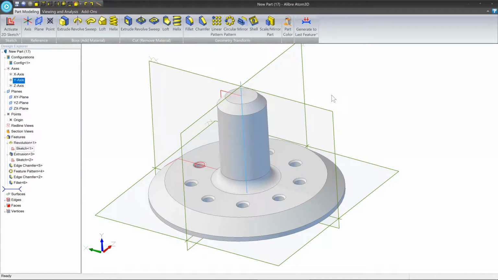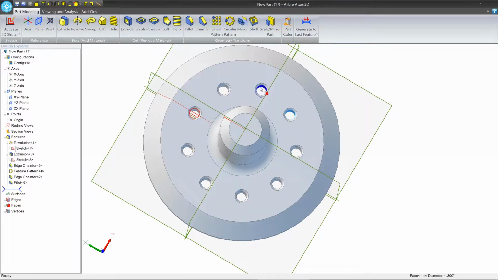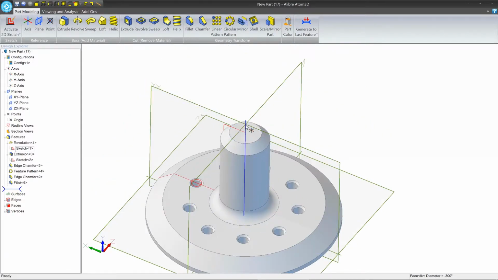And the second kind of symmetry that we're looking at is these holes here all kind of look like, and they are, they're all the same distance from this axis. So when we see things like that, we immediately should start to think, how can I take advantage of this to decrease my work and to make the model easier to edit later?